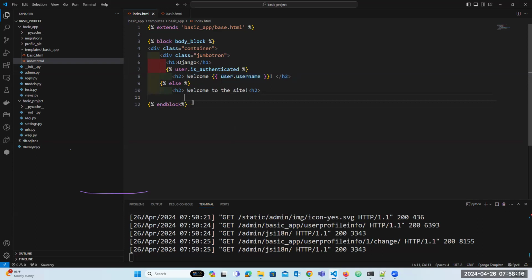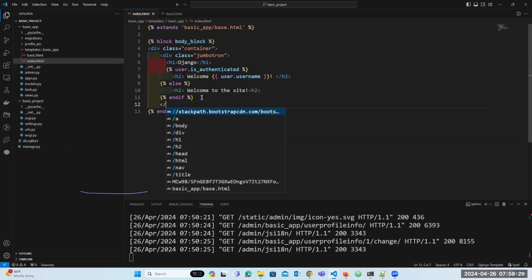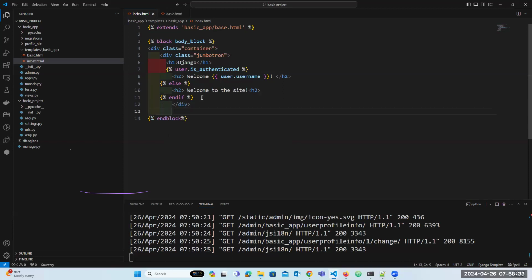Then we need to close this particular if condition, the endif. Then we need to close the remaining divs, div and div. Two divs I have closed.